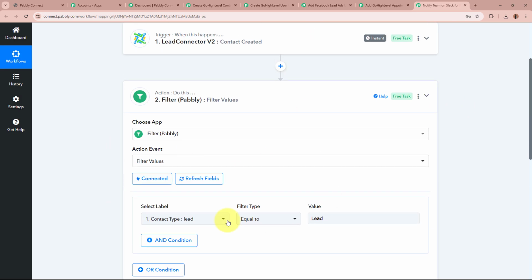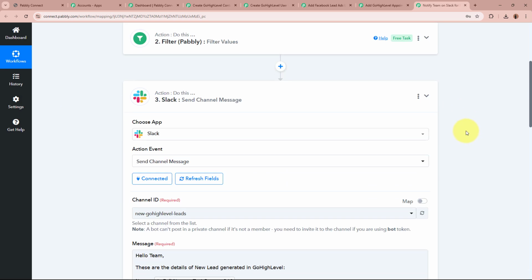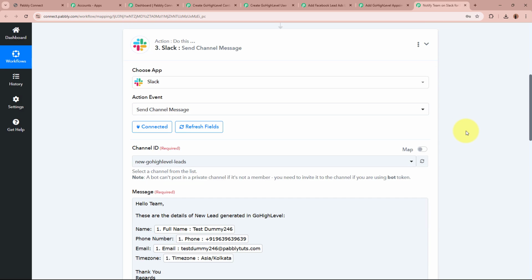As the filter that we have applied is true for the values, that is why the condition comes as true. As we applied the filter, now whenever the contact type is lead, then only the notification to our team on the Slack channel is going to be forwarded. Now let us set up our action step for forwarding notifications to our team on the Slack channel. For the action application, I've selected Slack, and for the action event, send channel message.